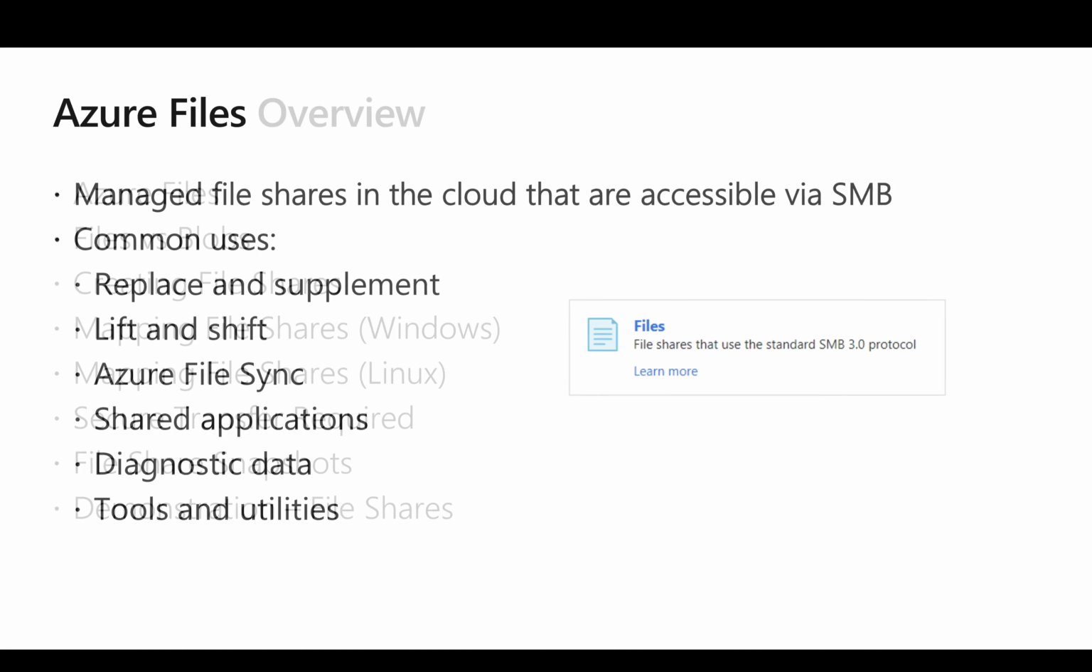If we talk about Azure files, those are managed file servers on the cloud, and this is accessed by SMB 3.0 protocol.